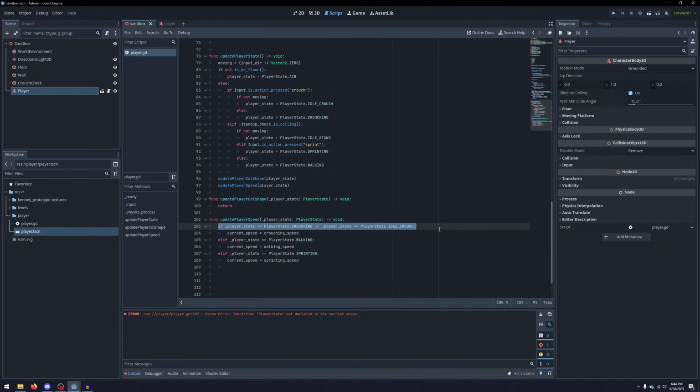If we are in a state of crouching, we want to set our current speed to the crouching speed. If we're walking, set it to walking speed. And if we are sprinting, set it to the sprinting speed. We don't need to worry about if we are idle standing or not, because if we're idle standing, we immediately want to get into the speed we want. So let's go ahead and test this and see if it works.